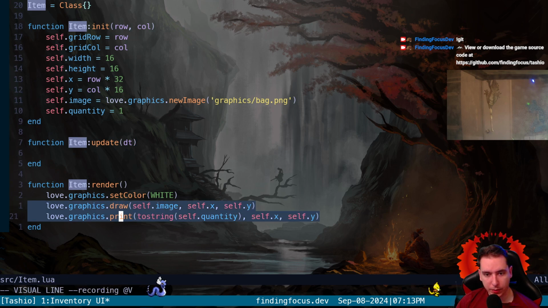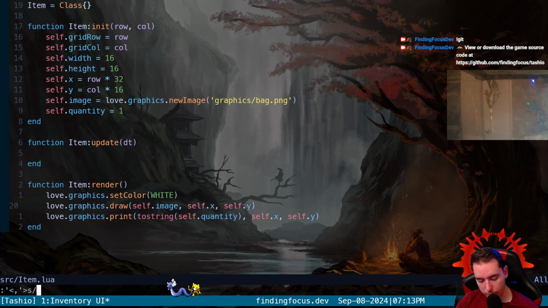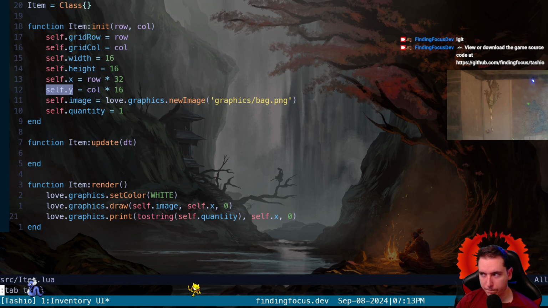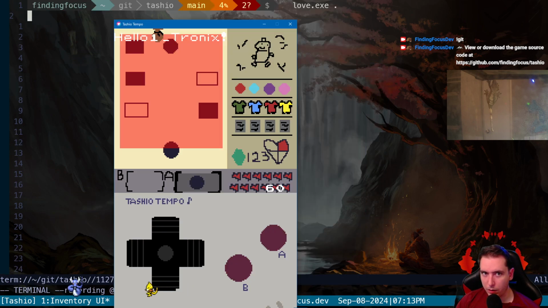Okay, let me try something here. Instead of self X, I'm going to try to replace it with 0 and just see. Actually, instead of Y, we're going to put 0. Okay, this is really strange to me.